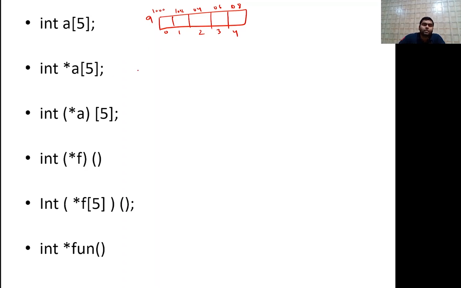Now star a of 5 means a is an array of 5 pointers. So 5 pointers means it will point to 5 places, 5 integer values. Okay, so the impact of this line is that it will point to 5 integer values.